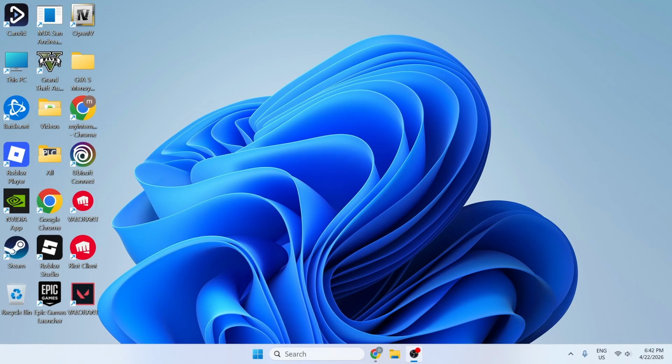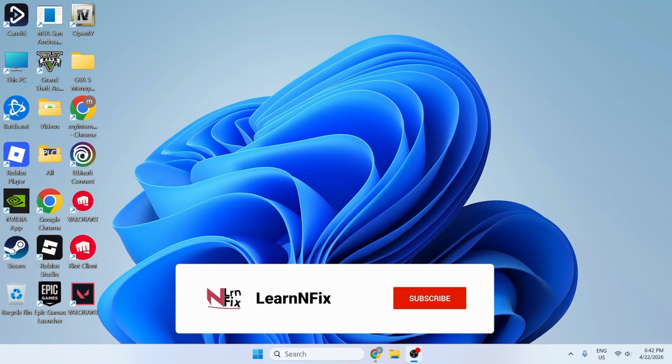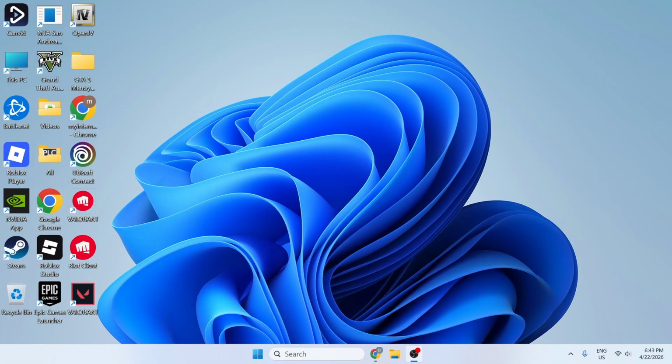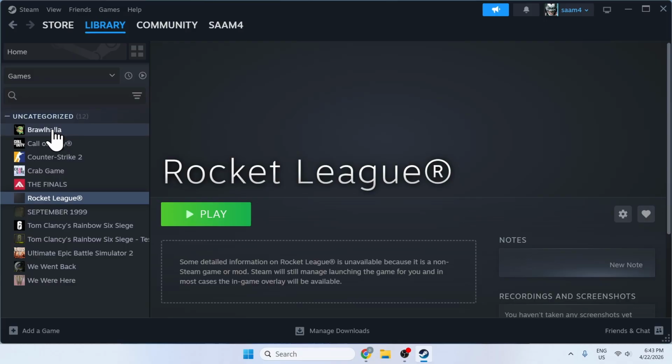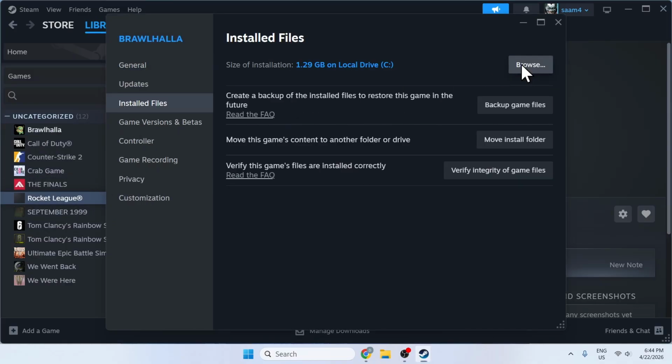In this video, I'm going to show you how to fix Skyrim Special Edition not launching or black screen. So first, you'll need to open Steam, then find the game. I'll do this for this game, but follow the same steps for Skyrim. Right click on Skyrim and then go to Properties, then Install Files, and then Browse.